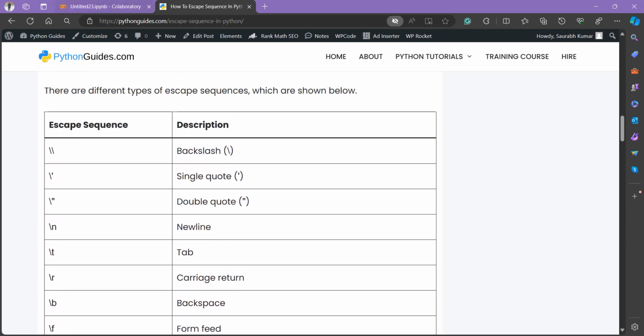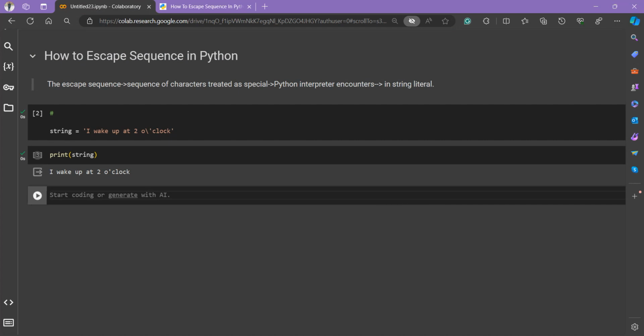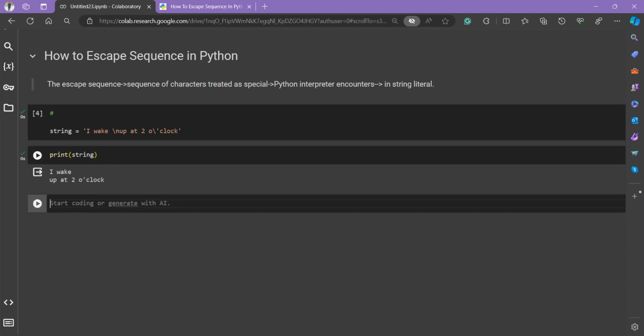So let's say that you want to insert a new line. For a new line, you use the escape sequence \n. For example, you want to print "up at 2 o'clock" on the next line. So here you specify \n for the new line, then execute the cell, and print the string again. You can see here, "I wake" is in the first line, and "up at 2 o'clock" is in the second line, and that is achieved using this \n escape sequence.